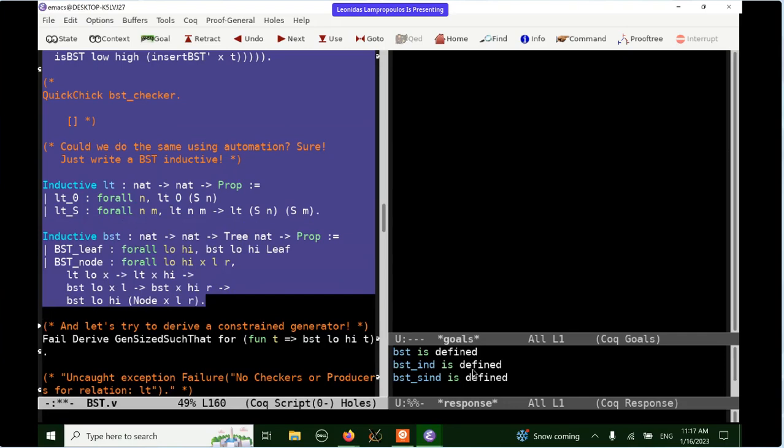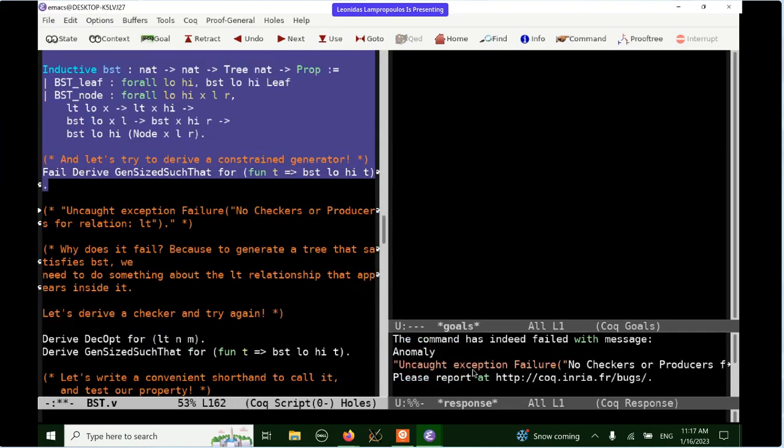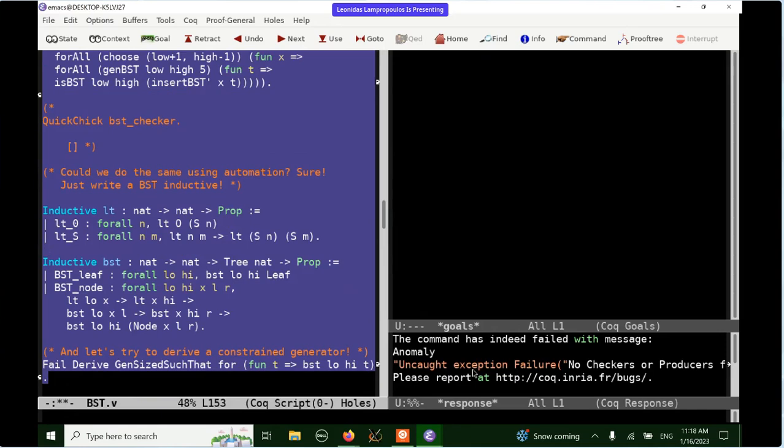And now we can try to derive a generator for it. Because there is a failure, it should tell you that something is wrong. This is one of the things that we need to fix, that the exceptions are a bit annoying. What it says is that there are no checkers or producers for relation LT. Think about how this would be generated. When you're trying to generate this, I can generate a leaf, that's one of my choices, or I can generate a node, fine. In order to generate a node, I need to generate a left, a right, and I have to do something about these things. I have to make sure that the x that I generate is between low and high. But the LT relation is something that I just defined above, right? QuickChick doesn't know how to generate these. QuickChick doesn't know how to test this. So it needs to do something about it.